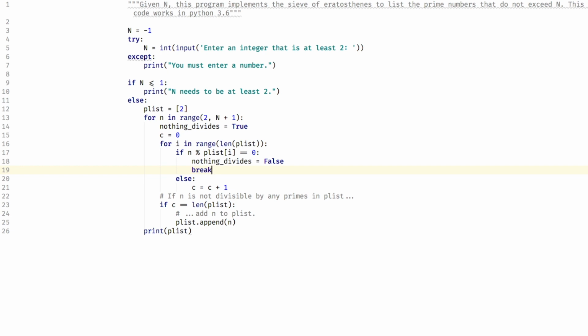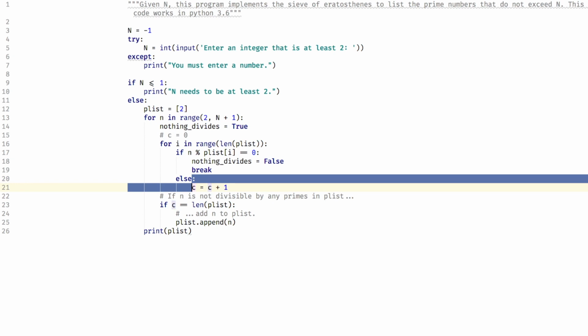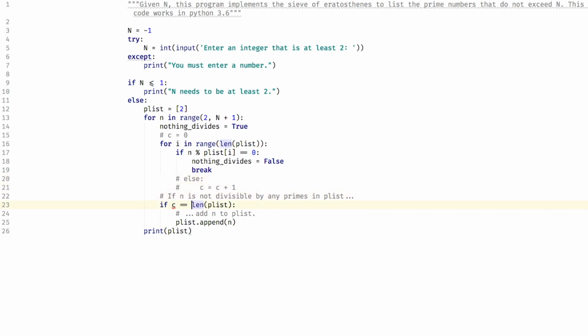Right? And then I can comment this out. I'll comment it out because it was in your original code, but I don't think it's necessary. No, I won't comment that. I want to break because that's all I care about. If something does divide, then I'm done with this for loop. But I don't need these two pieces anymore. And so this is now a lot simpler.